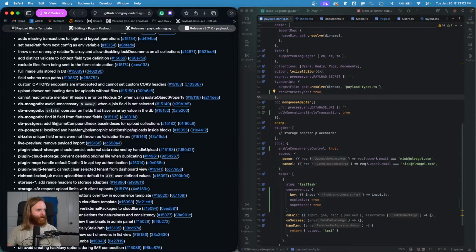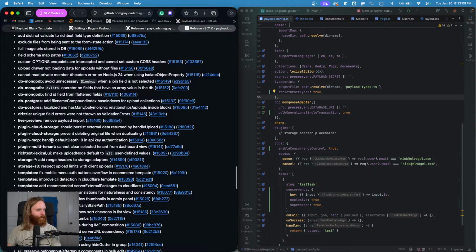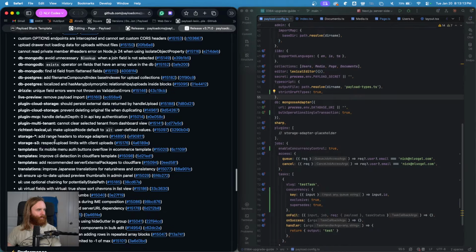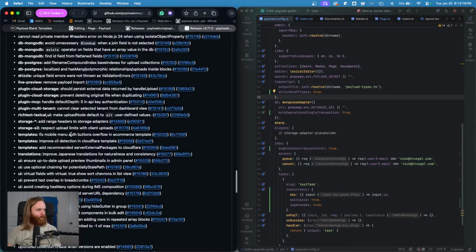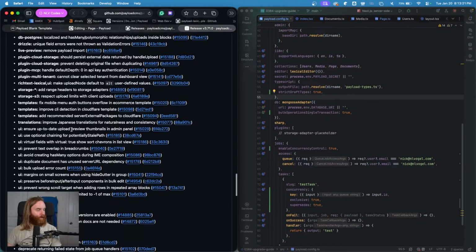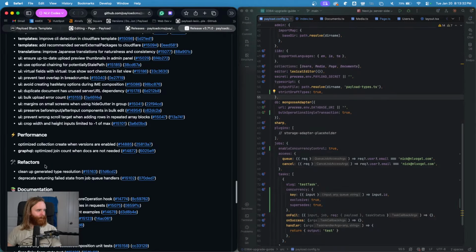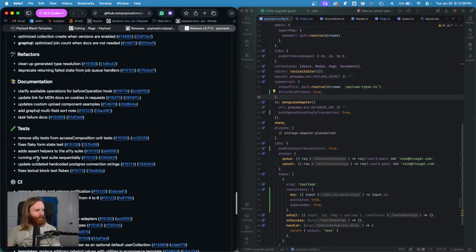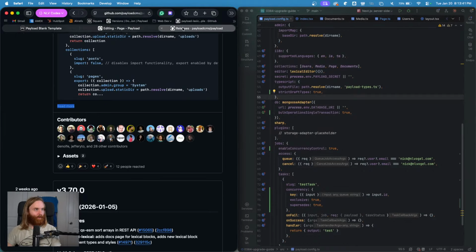So many bug fixes. Some template fixes, translations. Okay. That was a lot, but I think we got it. All right, so that's 3.71.